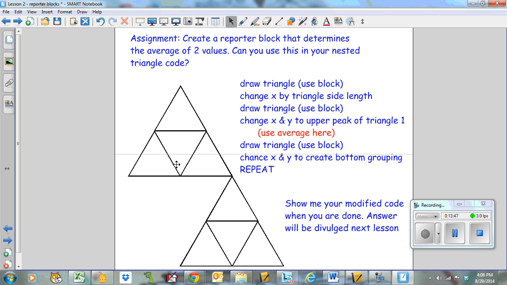Change the x and y to the upper peak of triangle 1. And here you're going to use the average, because the average right there, the x value right there, is the average of this block right here and that one right there. So you need to create a reporter block that finds the average of two values. And then I want you to use that reporter block to move your sprite to this point right here.